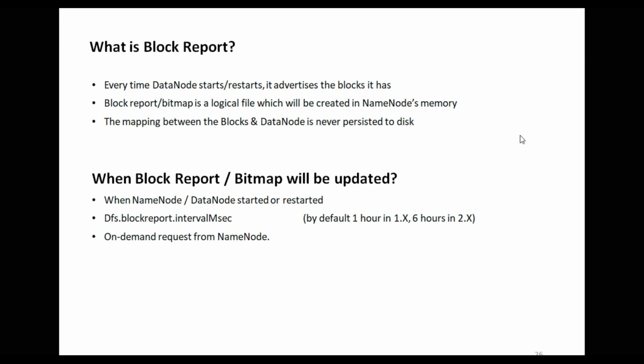And what is a block report? Whenever a data node starts or restarts, it advertises, meaning it sends information to the name node: this many blocks I have. That is called block advertising. That is called a block report.